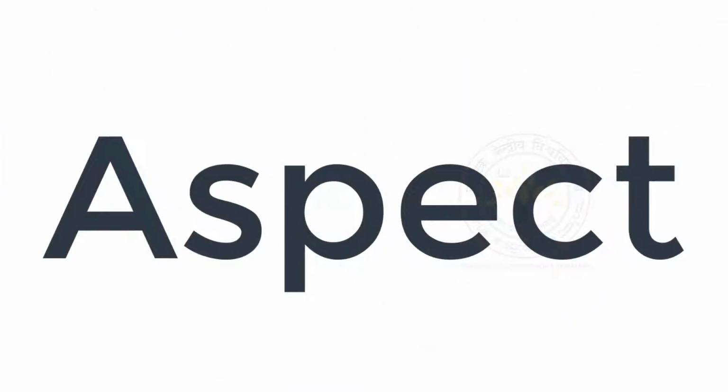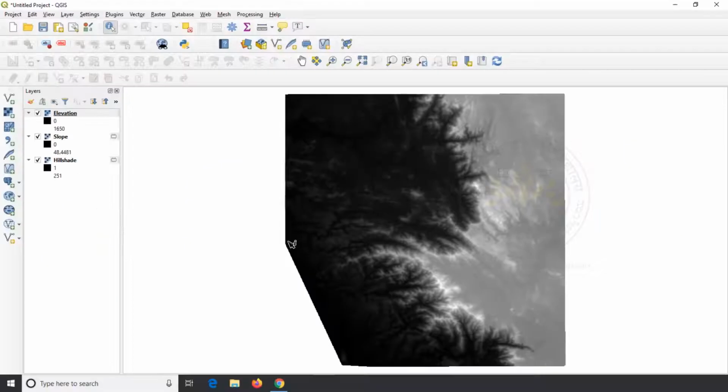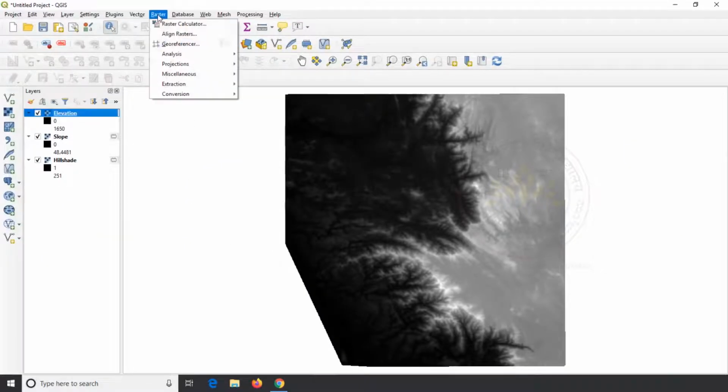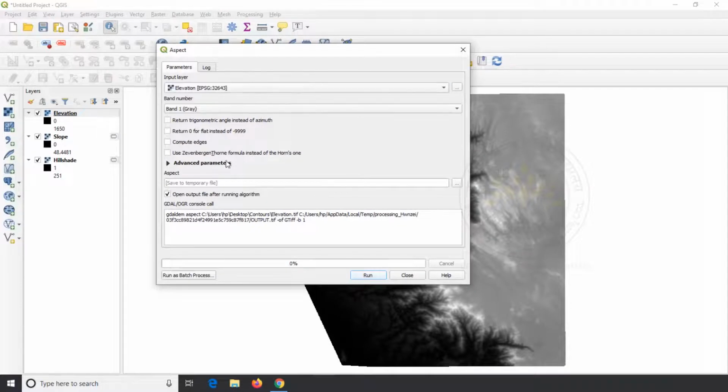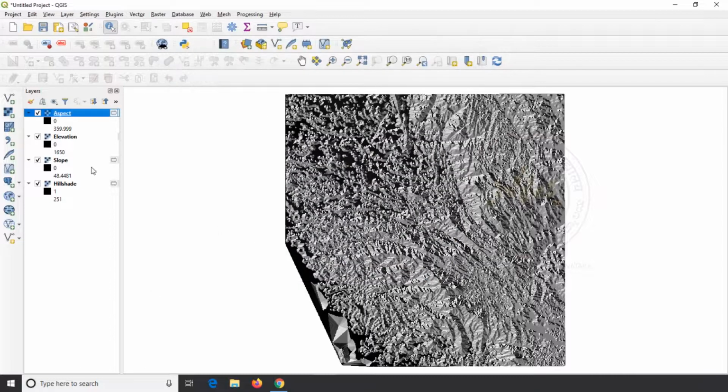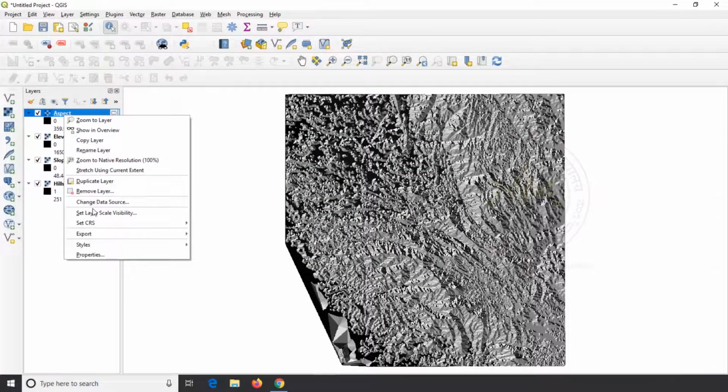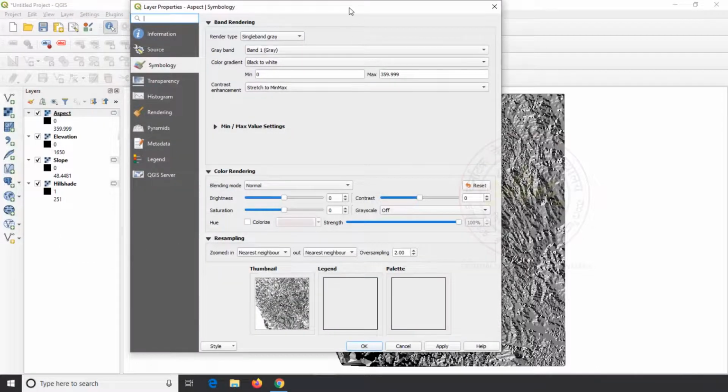Aspect identifies the downslope direction of our input data. To perform aspect, I open the tool, then select elevation as input and click on run, followed by a close. Look at the result on the canvas. I will change the symbology property for our better understanding.